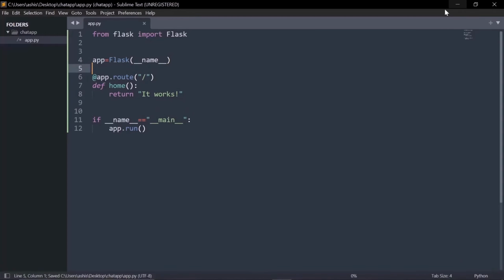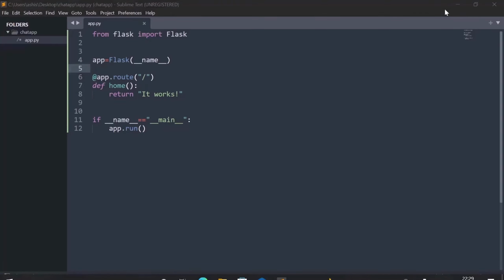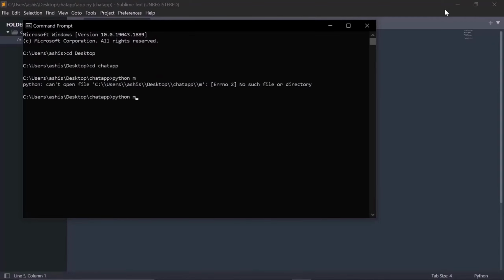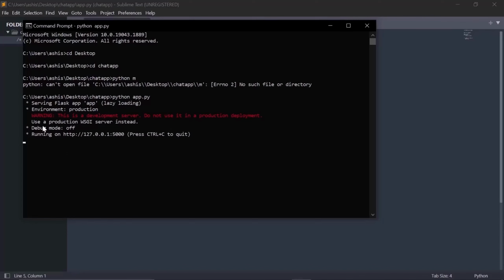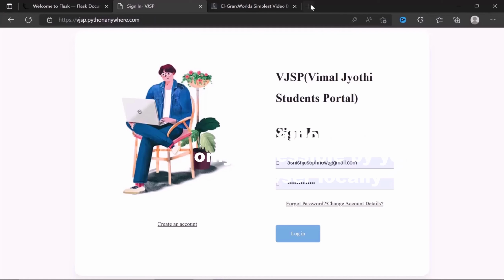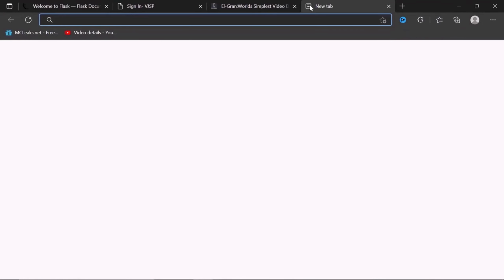And let me just go and run this one. Open cmd. I shouldn't have closed that one. cd desktop, and then cd chat app. Just say python app.py. You can see the server is running right now at this URL, and if you open your browser and go to that URL and press enter, you can see it works. Perfect. Now we have created our own website using Python.